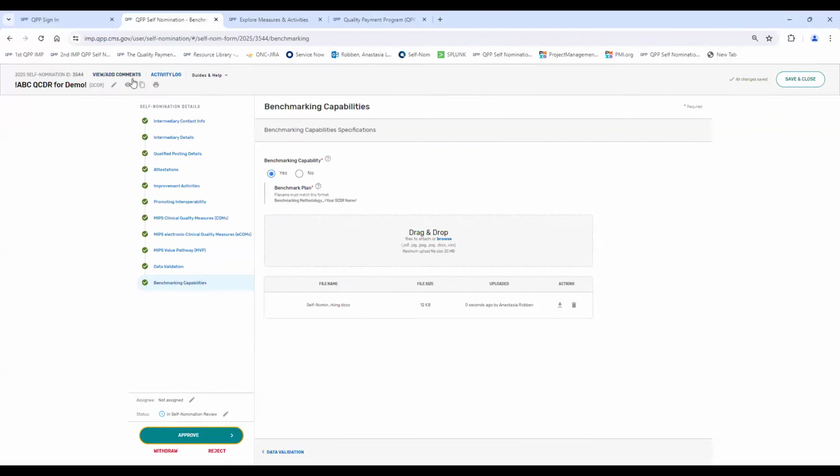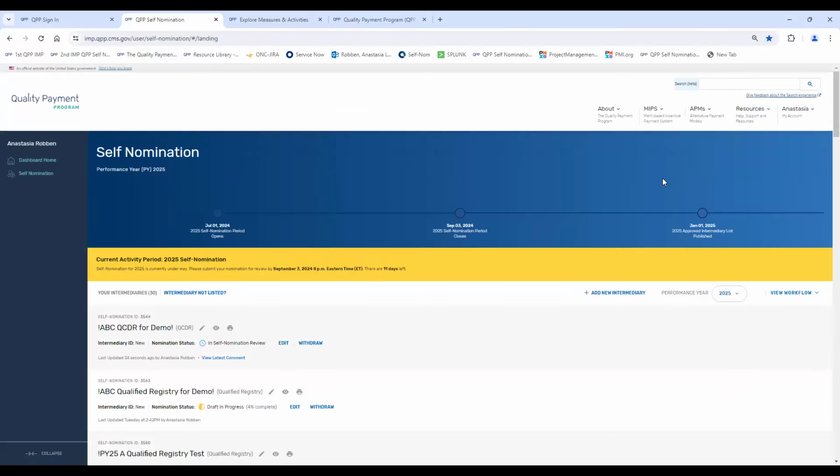So please keep an eye out for emails from the tool. With that, since I did not have any QCDR measures here, I'm just going to go ahead and save and close and turn the call over to our next portion of the presentation, which will detail more of the information for the QCDR measure requirements and self-nomination submission process.